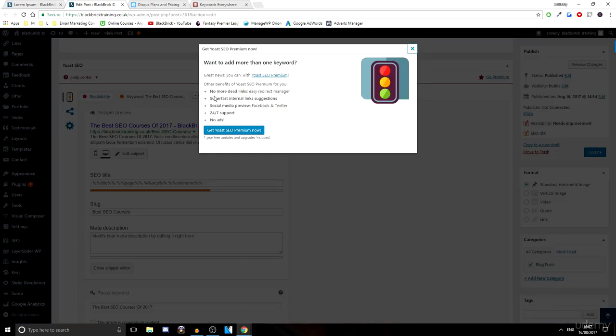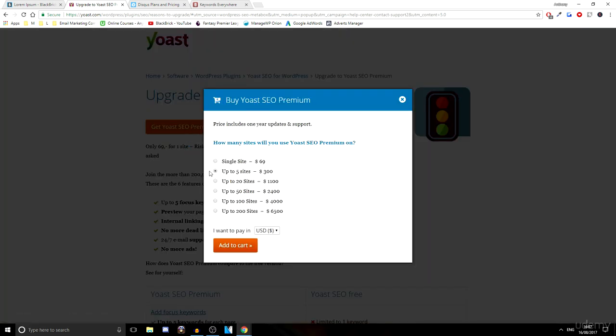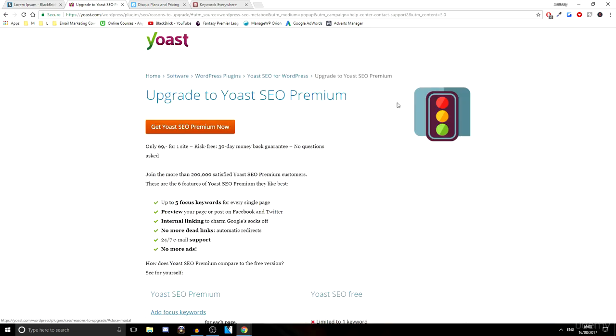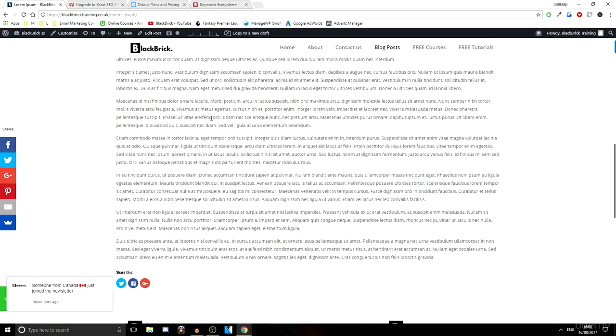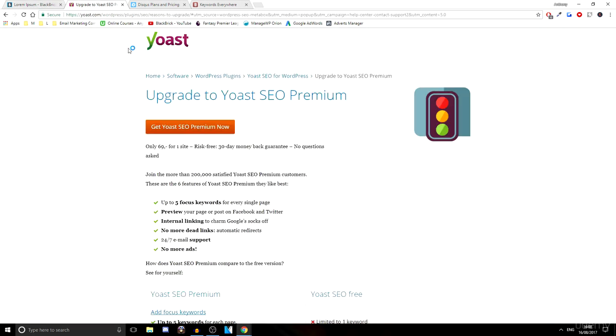You can always add a keyword by clicking this as well, but that does require the premium service, so that also costs more. Let's just click that to see how much it costs. That costs $300 for up to 5 sites, or just $69 for a site. So that's not too bad, really. No, it's not too bad. So yeah, just make sure you optimize it by adding your keywords in, and then you'll end up on the top page of search results and you'll get a lot more visitors.